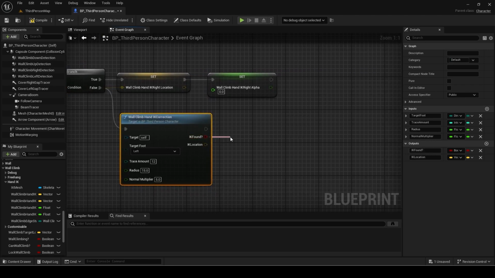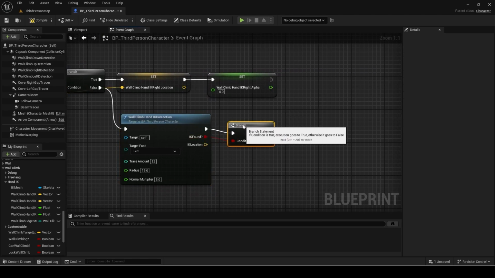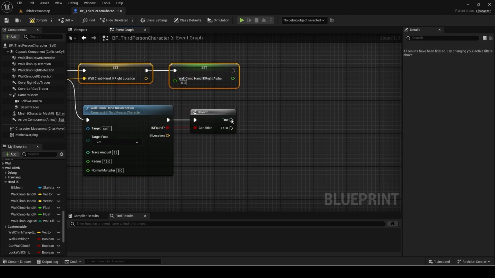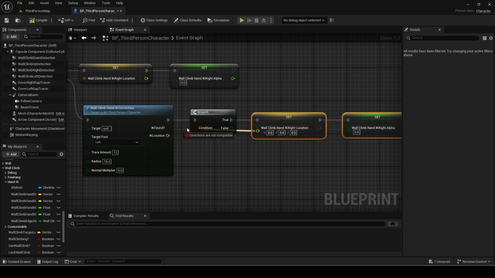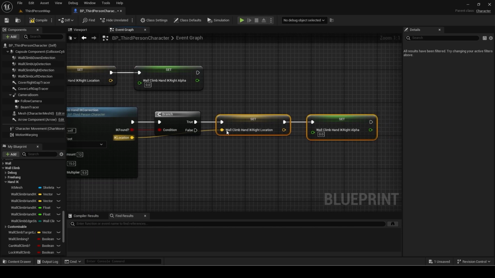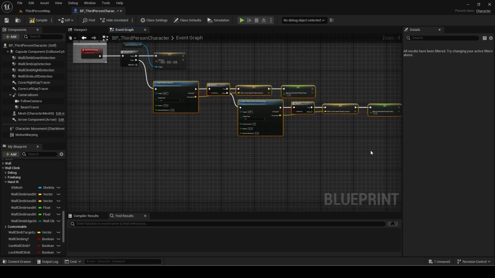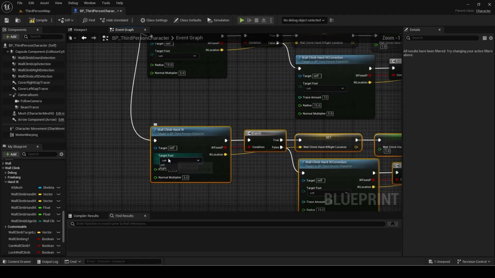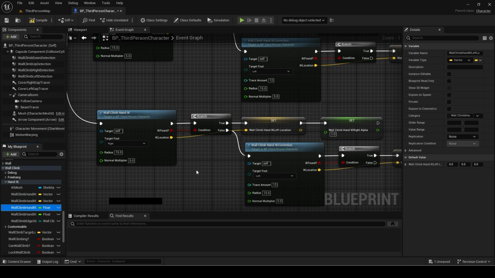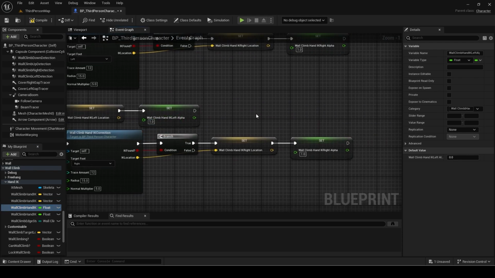Add the same 3 nodes for this one. Make sure to set both alphas to 1. Copy all of this part and set it in a new pin in the sequence. Replace both target foot inputs of the function and the location and alpha variables to the left hand.